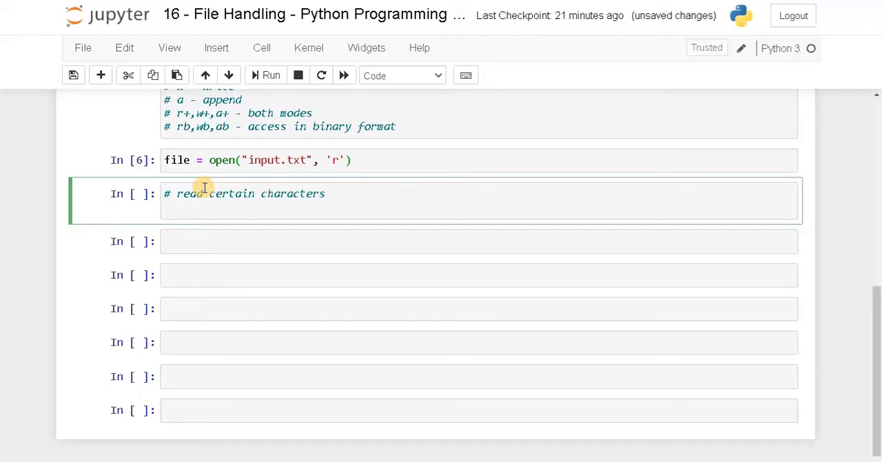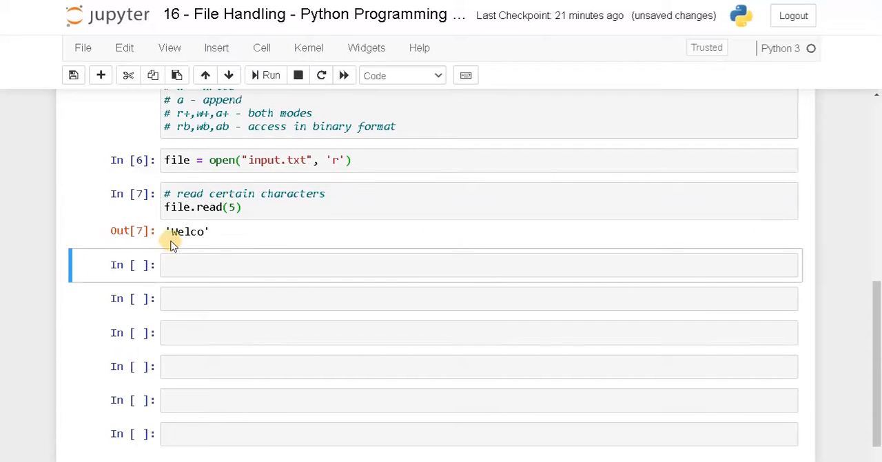We are going to use the same syntax, that will be file.read, and the number of characters you want to read from the file. Let's say I want to read 5 characters. Let's run it. Now it read only 5 characters. Like that we can use some loops to get some specific characters from the file. It will be very useful for batch processing.